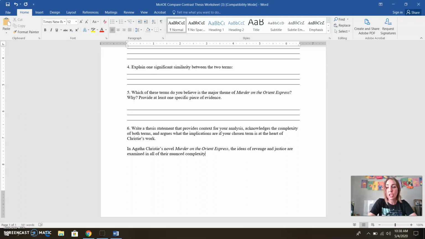It says this is a complex issue. Trying to define revenge and justice, both are hard, and creating distinctions between the two that we can then prove to the reader is a challenge. So we want to acknowledge that that is a challenge in our thesis statement. So we've got our context. In Agatha Christie's novel, Murder on the Orient Express, the ideas of revenge and justice are examined in all their nuanced complexity. We have acknowledgement of the complexity.